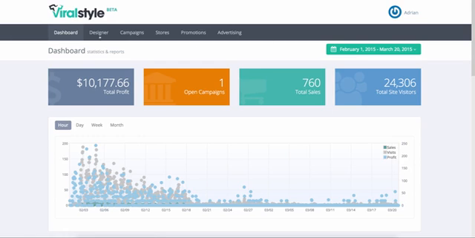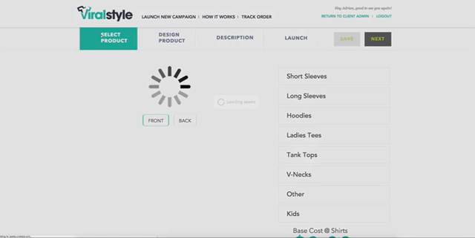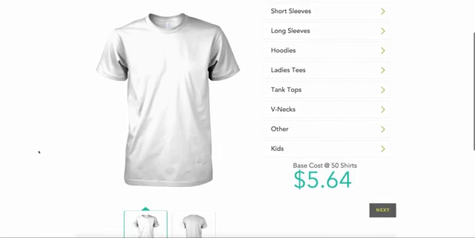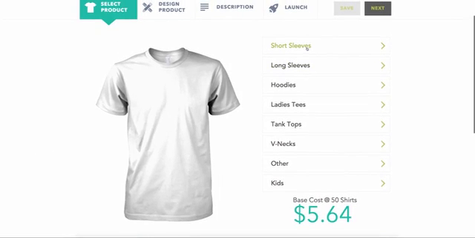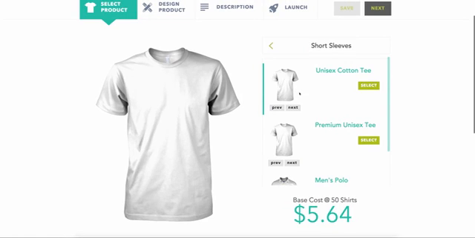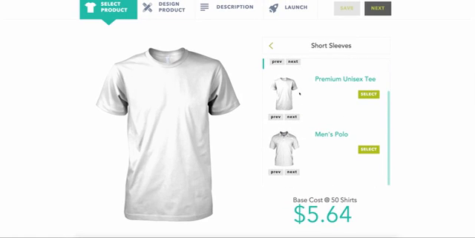So at the very top you'll see the Designer button, so you click that and it brings up their traditional designer. First thing they want you to do is just choose what type of shirt you want to market. So you've got your unisex cotton tee, premium, and men's polo.